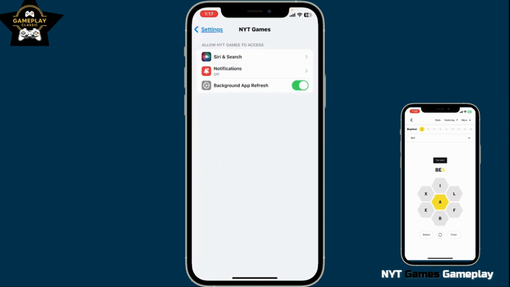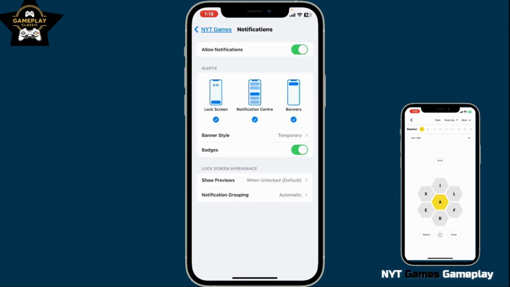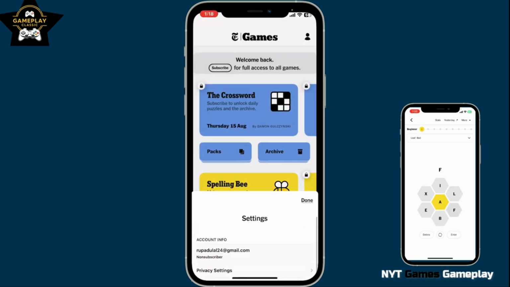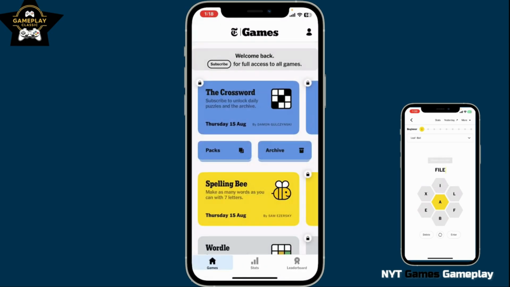After you tap on the Enable Notifications option, go ahead and select the notification option under Allow NYT Games to access, and then make sure to toggle on the button right next to Allow Notifications on your iOS device. After you toggle on this button, you will now receive push notifications from the app on your mobile device.